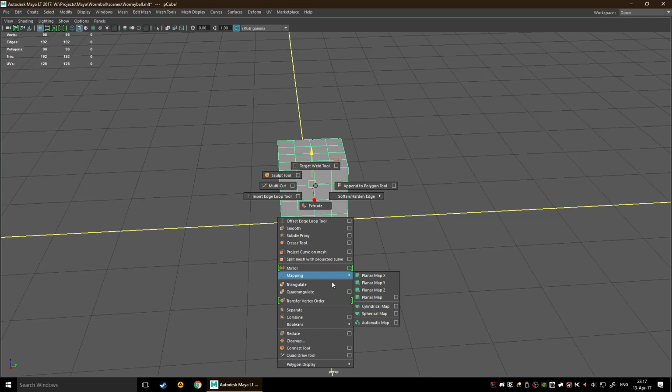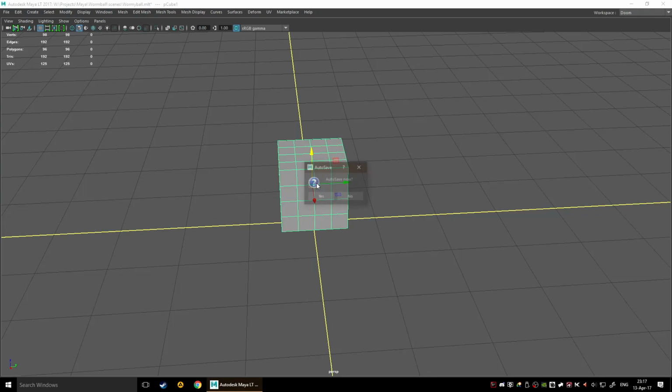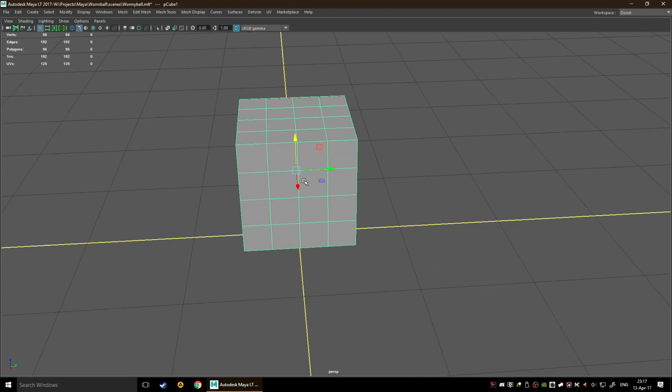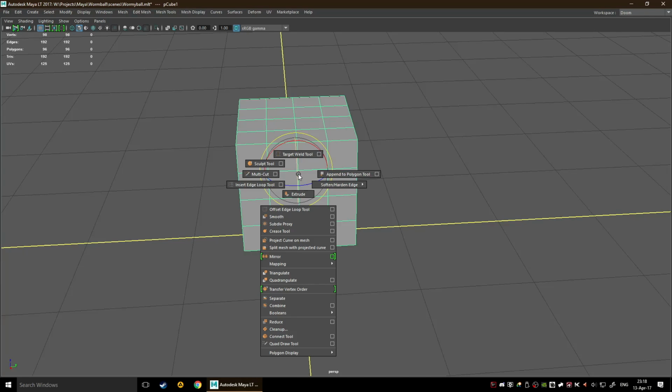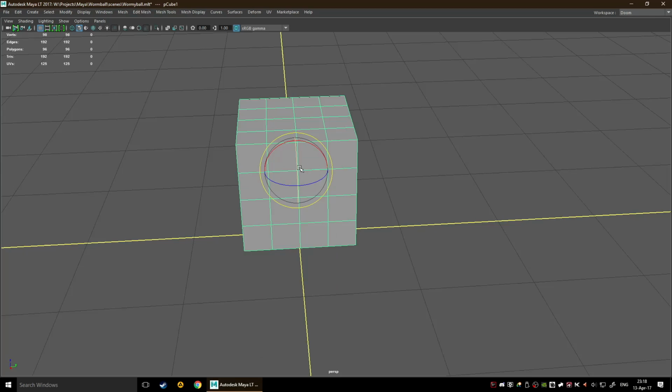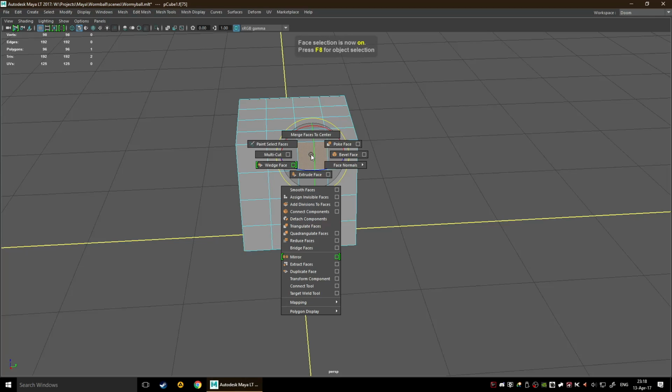You got different mappings here for UVs. We're not going to talk about that. For some reason, you got triangulate, quadrangulate too. Separate, combine, booleans, the same thing we just talked about, but available in a more feasible form, I believe. This is also very handy because it conforms to your current tool. So if you go into rotate, this may give you other options. In our case, it doesn't. But if you go into face mode, this will definitely give you other options.